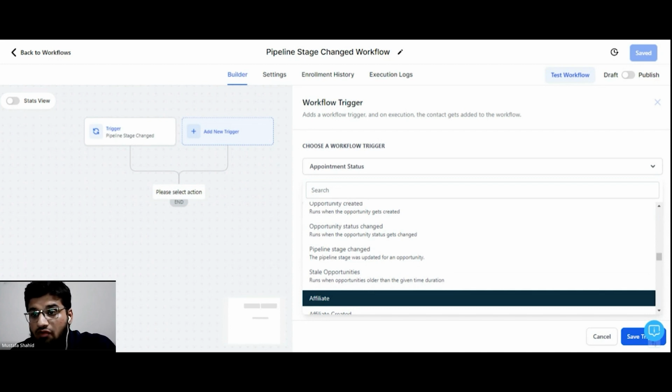And finally, one of the major automation triggers, which is the stale opportunities. What stale opportunities does is run when an opportunity gets older, or it has stayed within the same stage in a pipeline for over a number of days, which you can set. So we have set it for 90 days, you can set it for 180 days or even 365 days, just to make it a year.